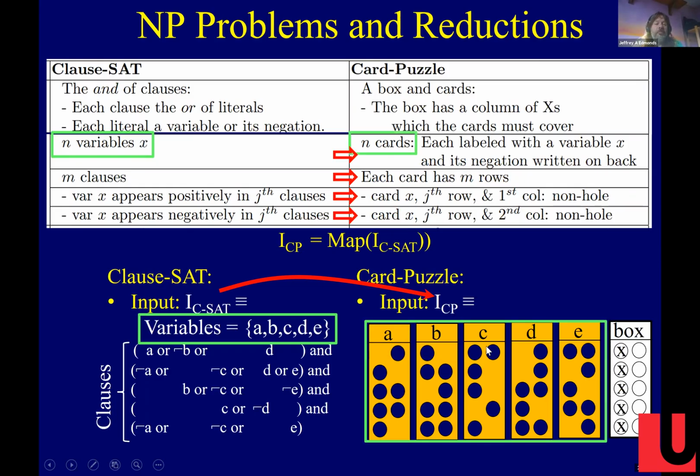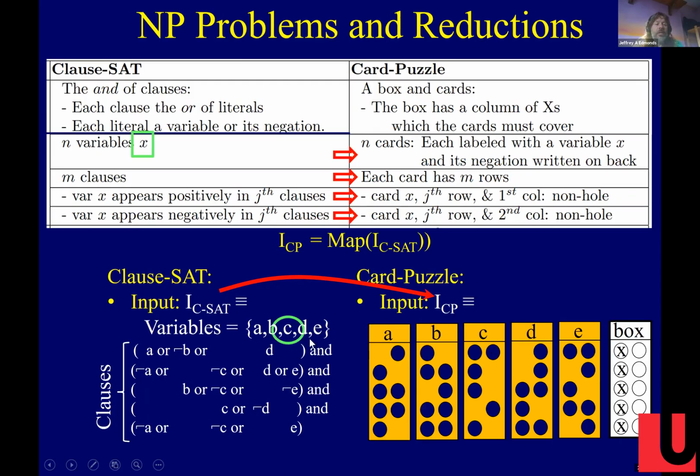And then let's consider a particular variable, and we have to decide, right, that card will be labeled C on the one side, and its flip side will be labeled not C. Right, so now we have to decide where to put the holes. So for each clause, remember we were given a bunch of clauses. So for each clause we will have a row of our card, right?